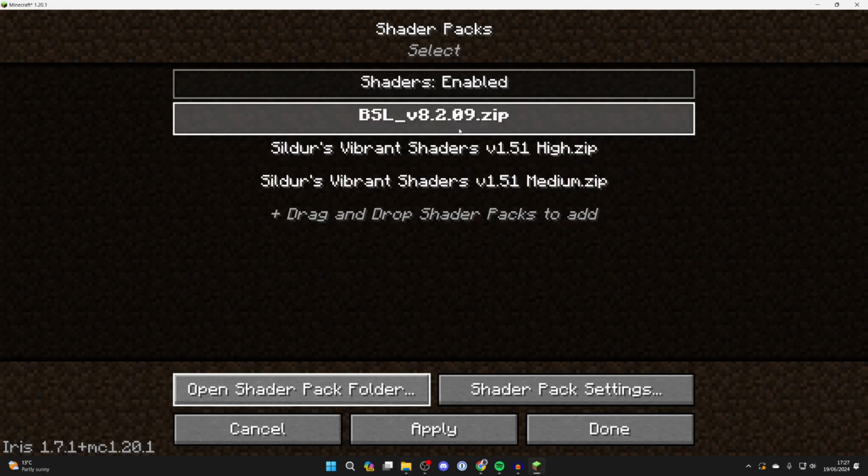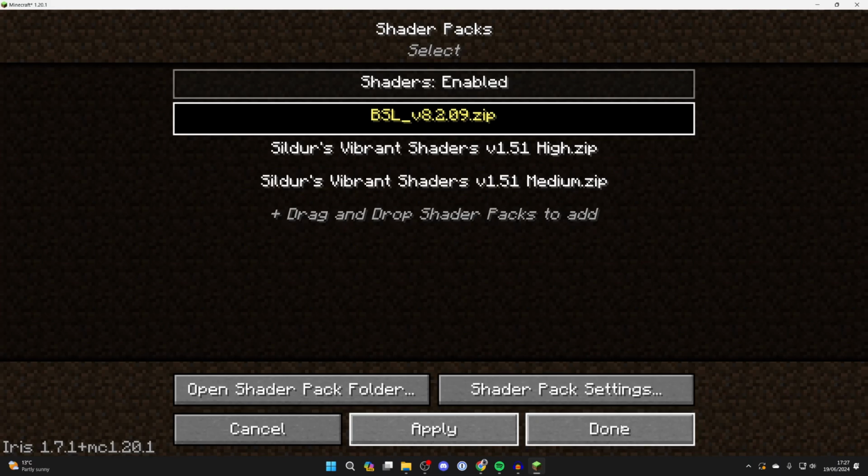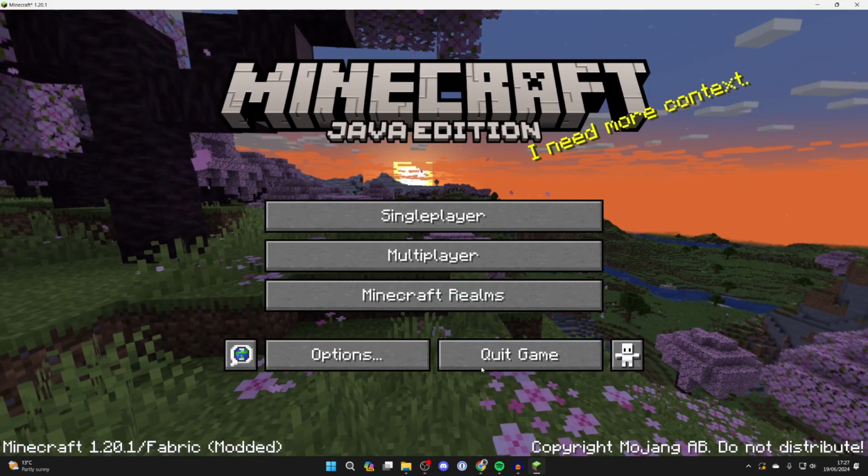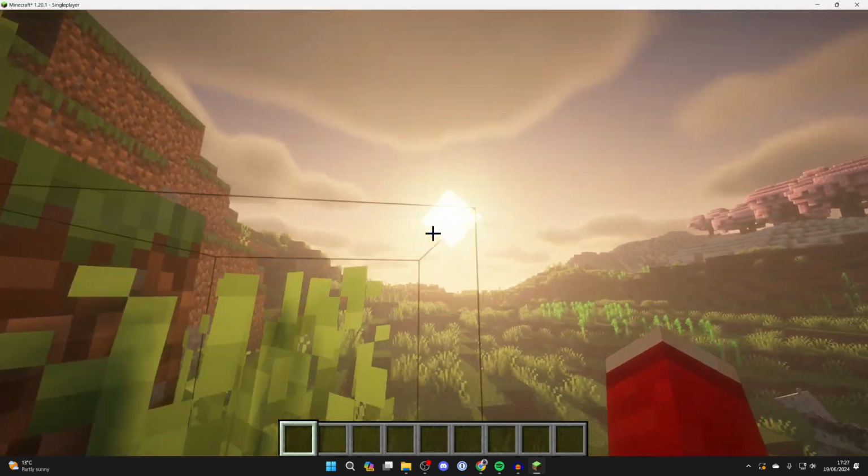There it is. I've got some others as I've used them before. Select the one you want to use, click on apply and then done. Let's get into a world. And now here we are using shaders without Optifine.